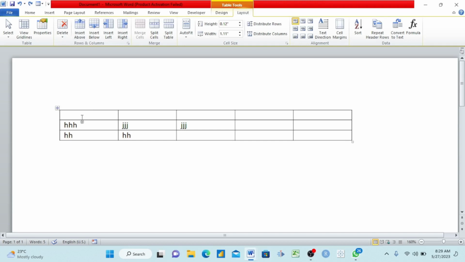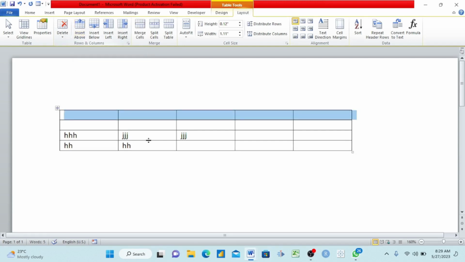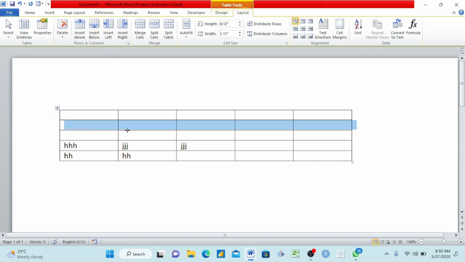Right here, if I click in here and we come to the next option, which is insert above, and I click, you see what happened? It now inserts a row and some columns above. Okay, both rows and columns. It has 1 column, 2 column, 3 column, 4, 5, and then 1 row above. Okay, if I insert below, you see it inserts below.